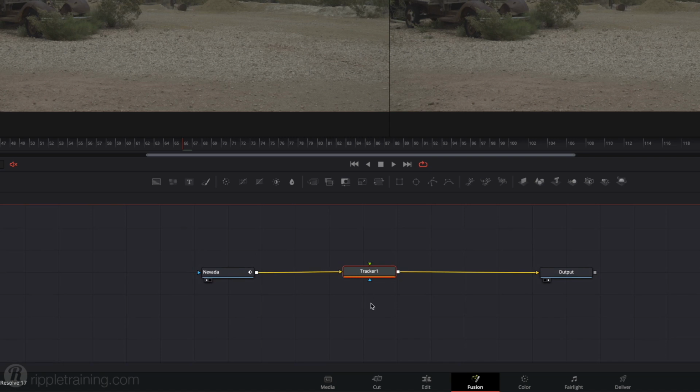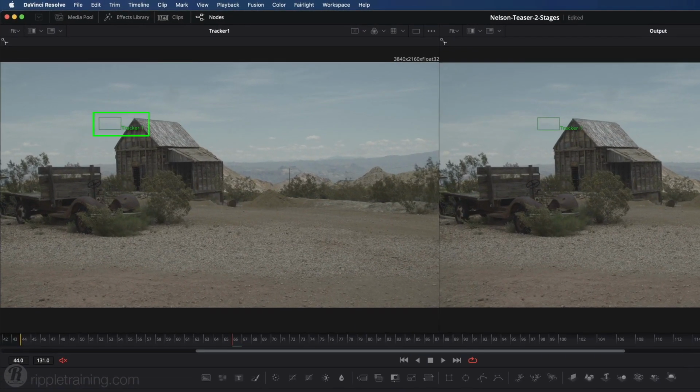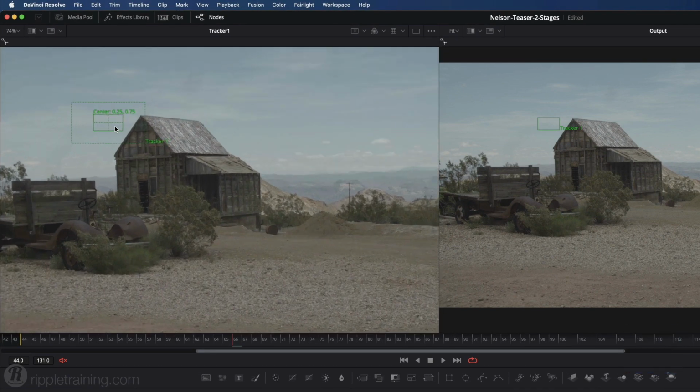With the tracker node selected, press 1 to send the image to the left viewer. This is the viewer we'll be working in. You should see a green tracker window. Move your pointer over the tracker and zoom into it. On a Mac, hold down the Command key while swiping up on the Magic Mouse.